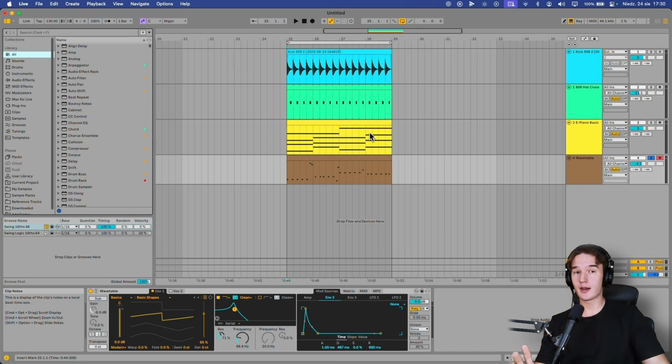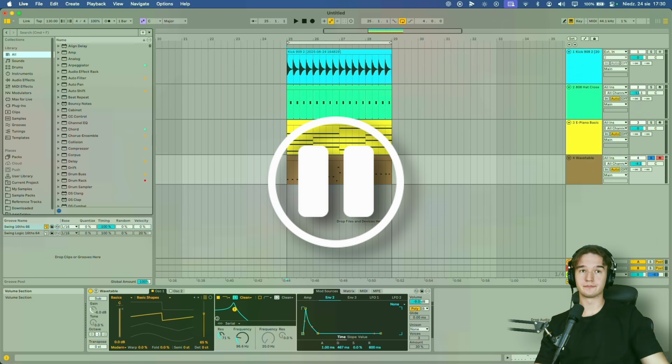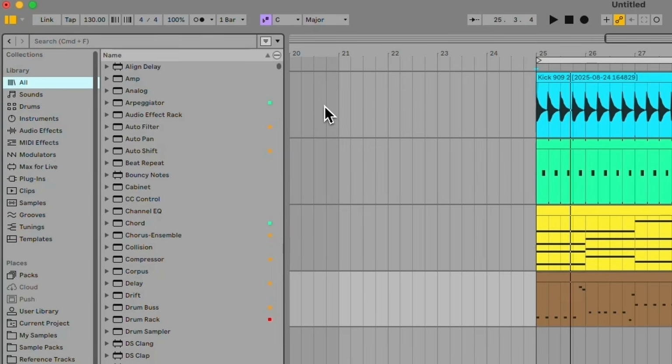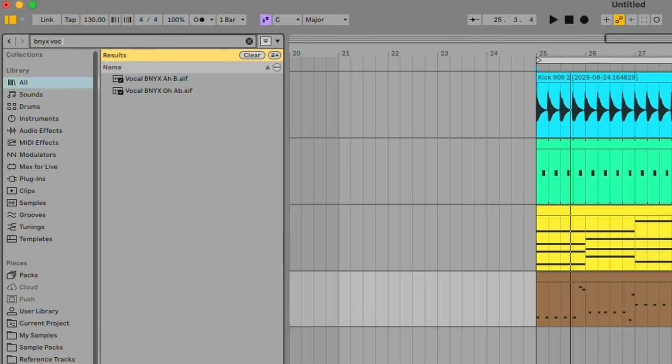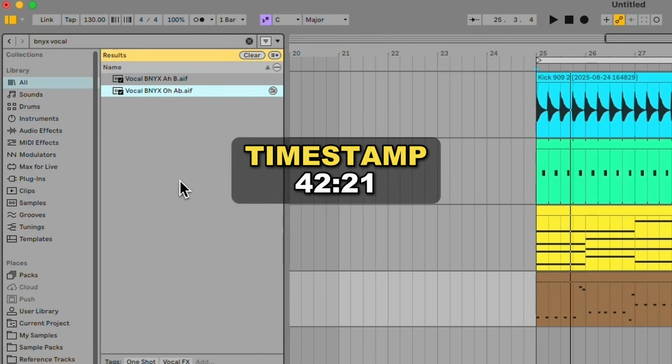And for that, we obviously need to record it. If you don't have a built-in microphone or any way to record audio, but you still want to follow along to this part, press Command F and search for this exact sample. Then you can skip to this timestamp and continue normally.